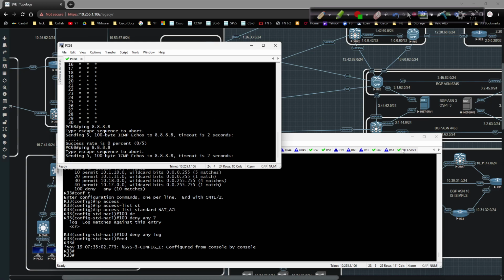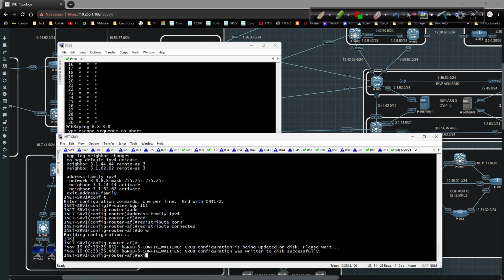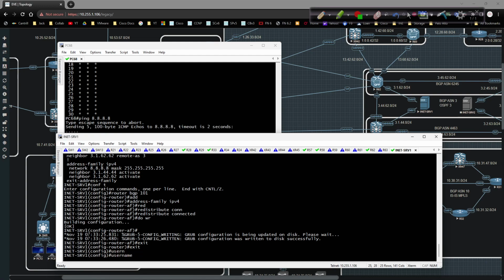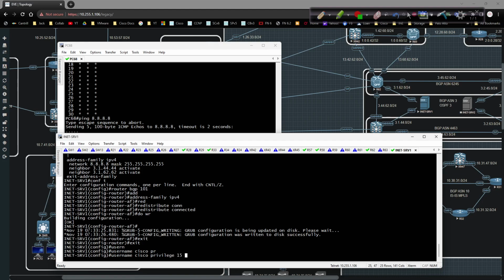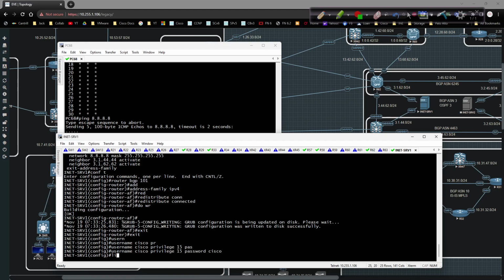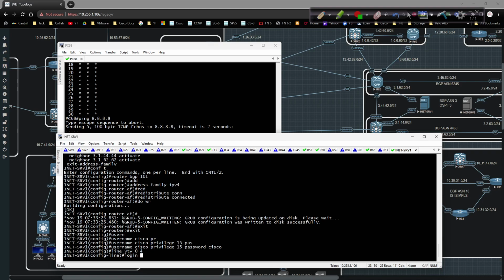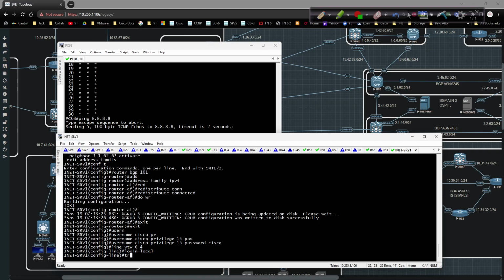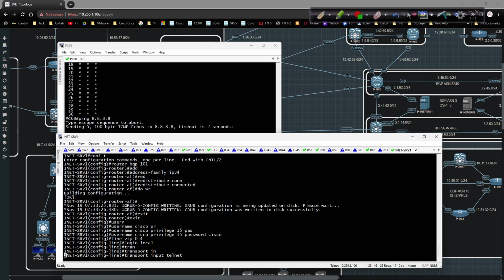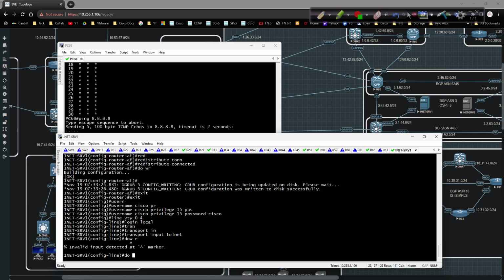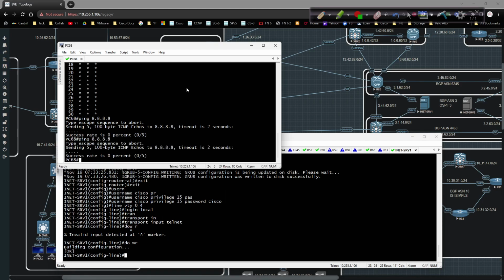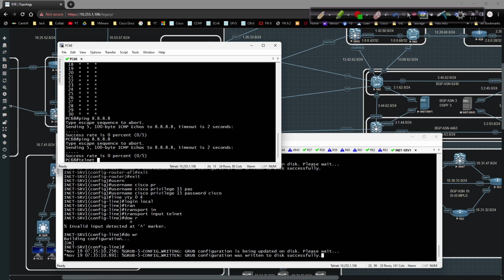Let me attempt to do this too. Let me go to here. I'll do a username of Cisco, privilege level 15, password Cisco, line VTY 0 4, login local, and transport input telnet. Save that. So now I can do an actual telnet to quad 8.